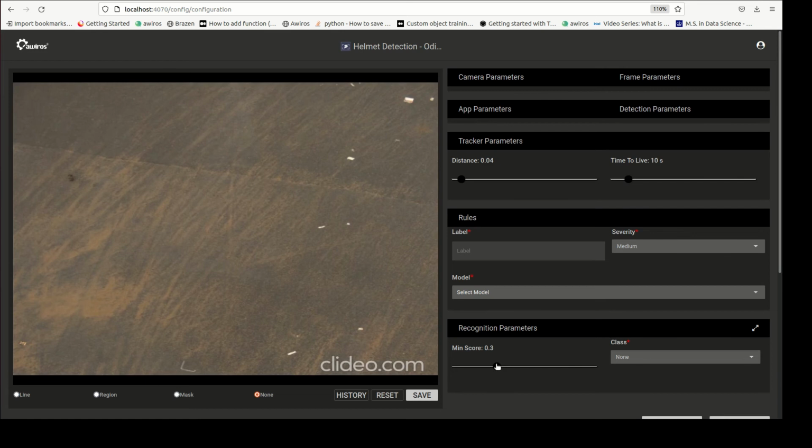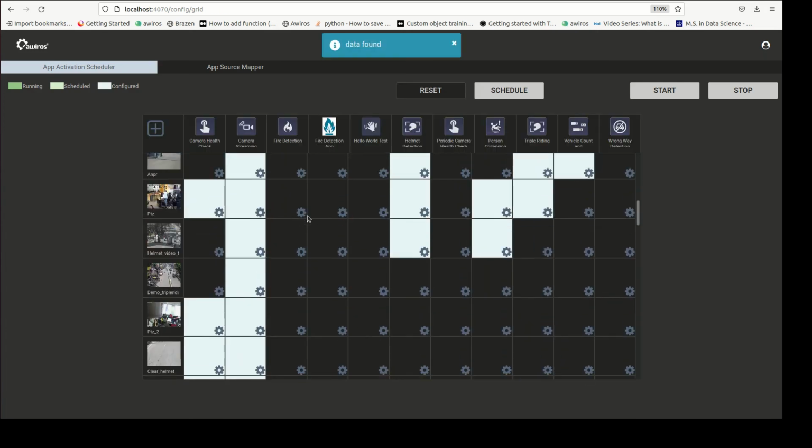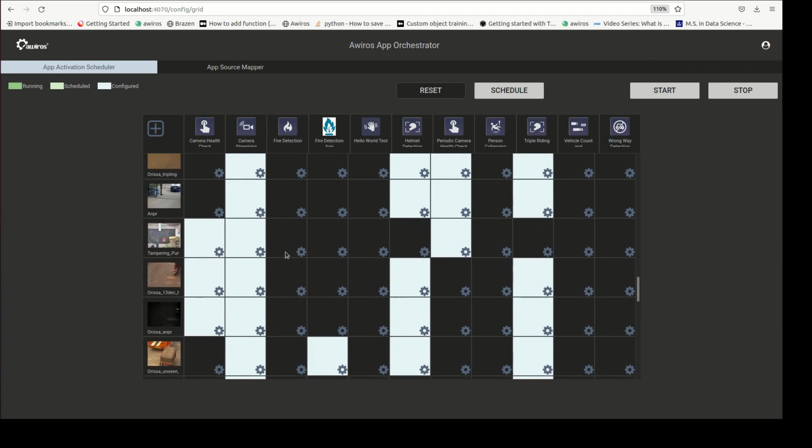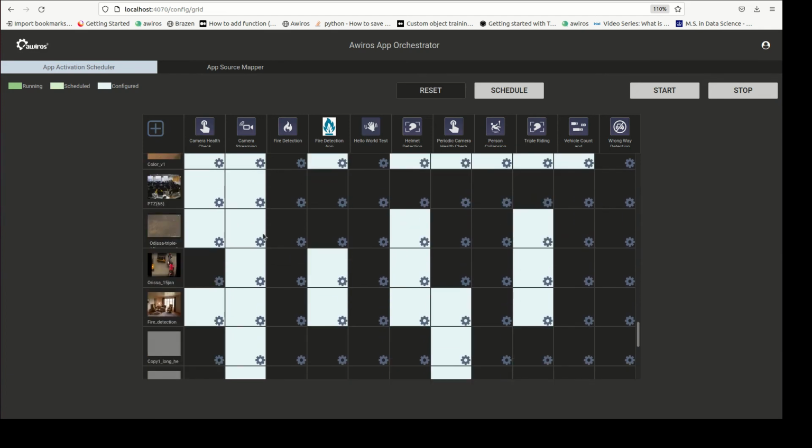This score represents how confident you want the AI software to be of a particular violation before sending an alert. So 0.3 means that whenever the AI software is 30% sure that this particular person has violated the rule of wearing a helmet, we'll get an alert, and then of course you can manually filter out any wrong detections as well. Once the configuration is done, we simply select the camera source.